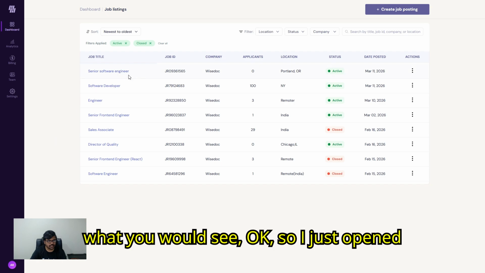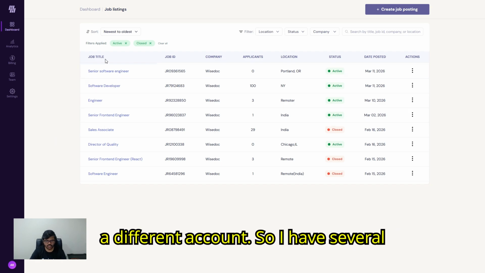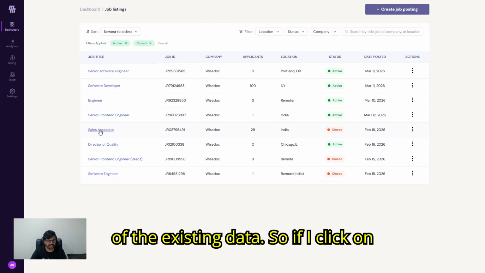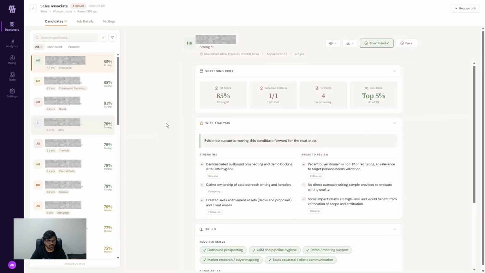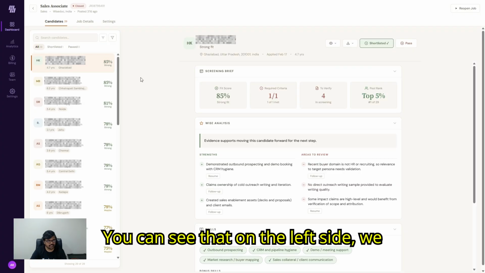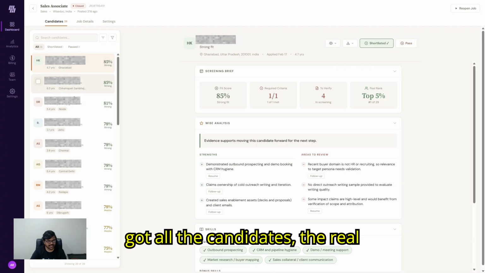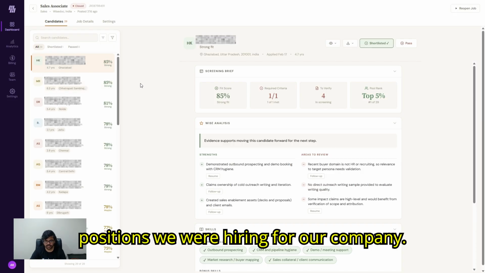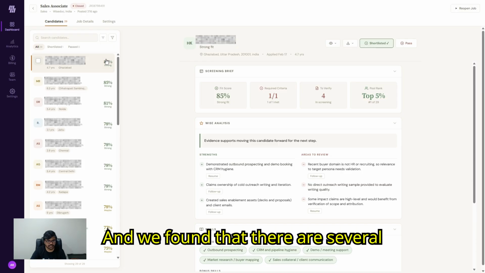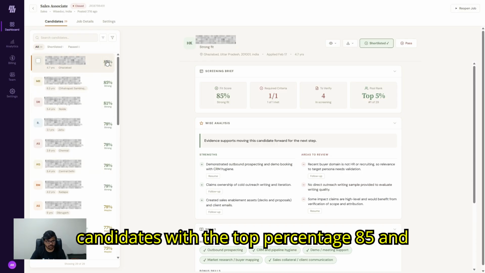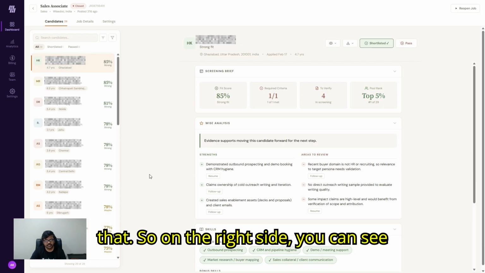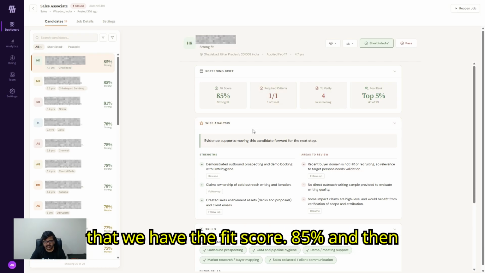Okay, so I just opened a different account, so I have several job options here and I'll showcase some of the existing data. If I click on one of these positions, you can see that on the left side we have all the candidates, the real candidates actually, for one of the positions we were hiring for our company. We found that there are several candidates with the top percentage at 85 and goes all the way to 20%, something like that. On the right side, you can see that we have the fit score of 85%.